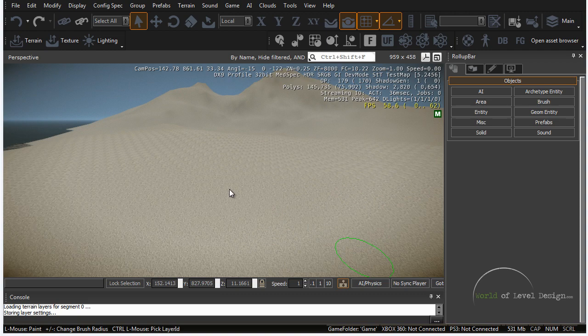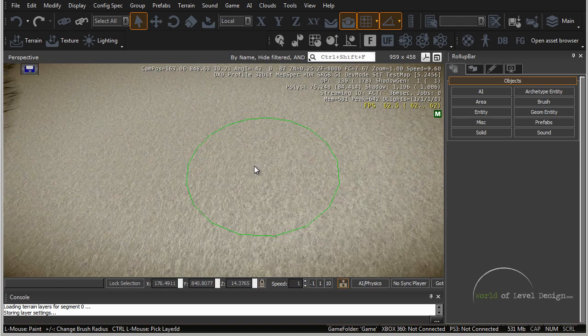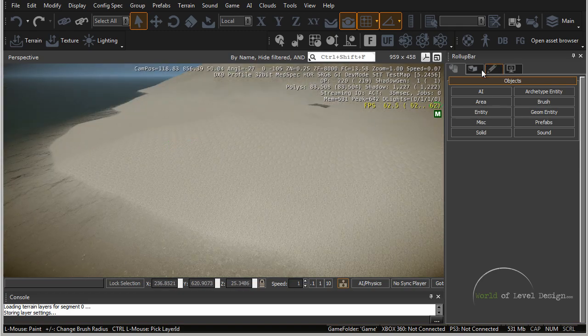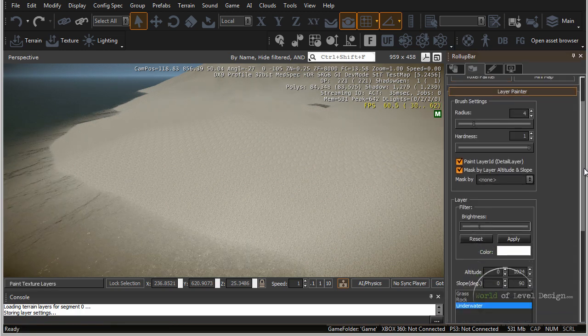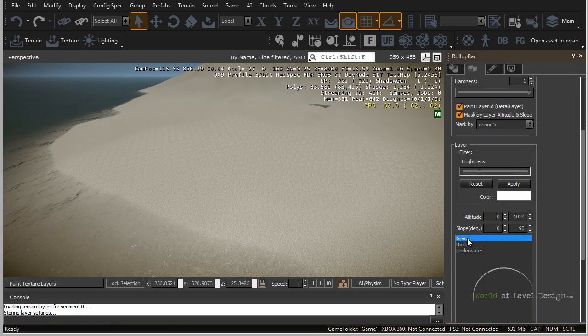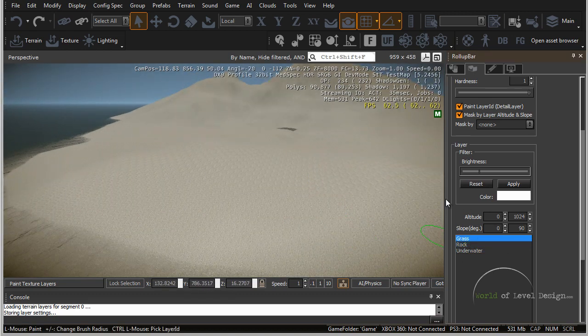So now let's begin to paint in our texture information into the terrain. So first I want to modify and change the color of our grass. Right now it's gray, and to do so, go over to the terrain tab and click on layer painter. Here if we scroll down, we have the 3 layers that we created, and by choosing each one you can paint in that layer. So we have grass set.